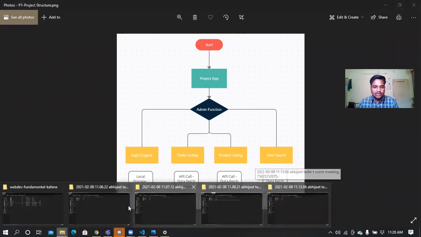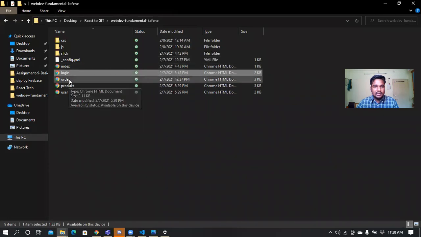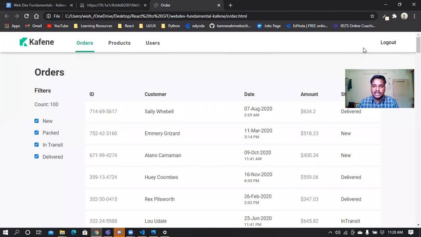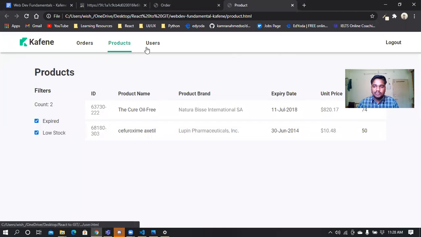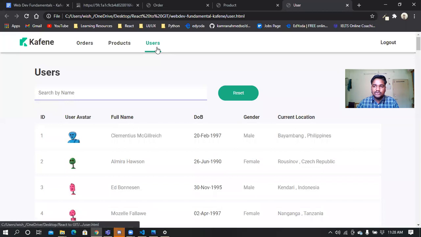and if I try to log in directly, suppose I go to order.page, then I'll be able to see that I'm already logged in here. Similarly, if I go to product page, I can see it jumps onto the product page. Similarly, if I go to the users page, I can see it goes directly to the users page. It doesn't go to the login page.